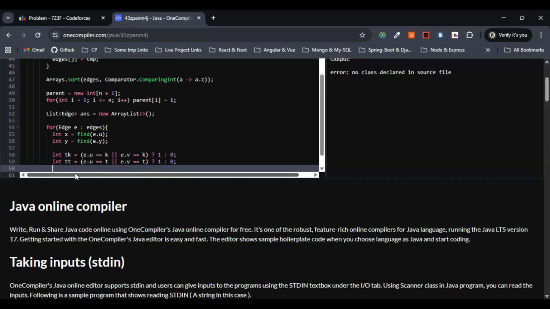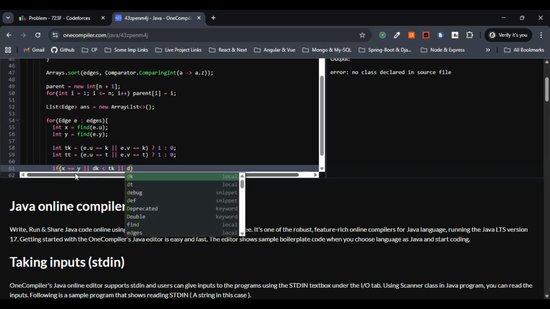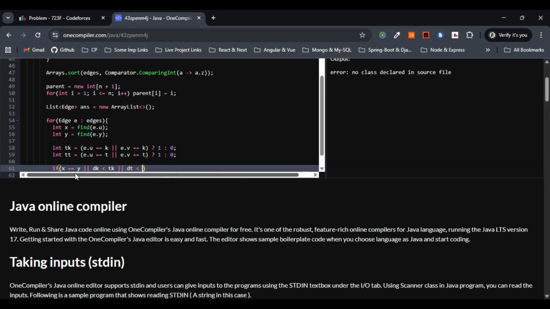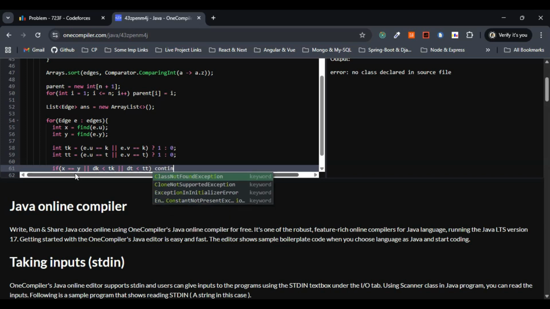Now what we will do, we have to skip if u and v are already connected, right? So that's what we need to do. For that, let's write the simple if condition. If x equals y values, or dk less than tk, right? Or even one more thing, what if dt less than tt? Then we have to skip in that case. Let me make use of the continue keyword here.